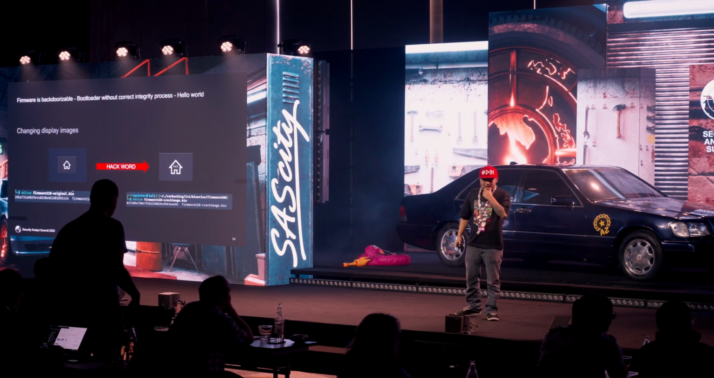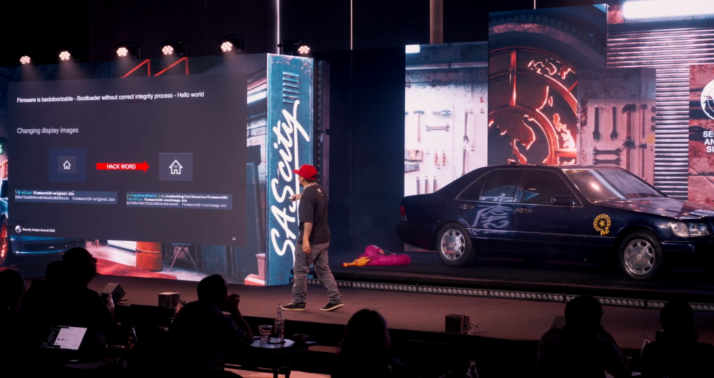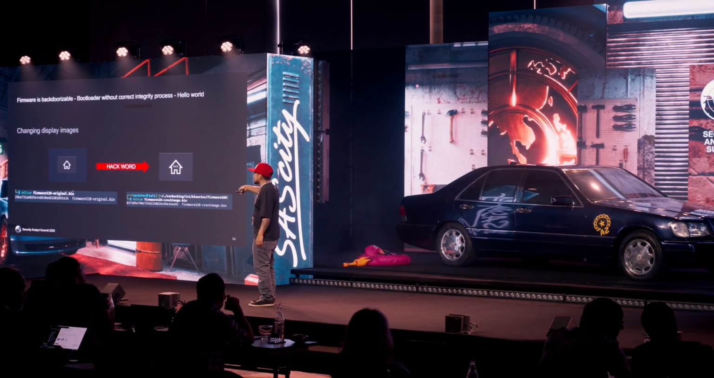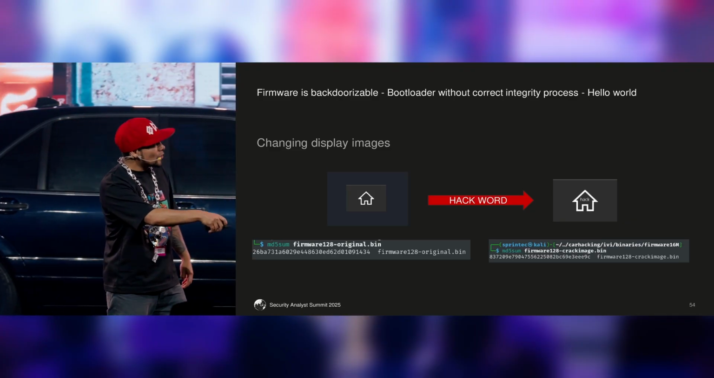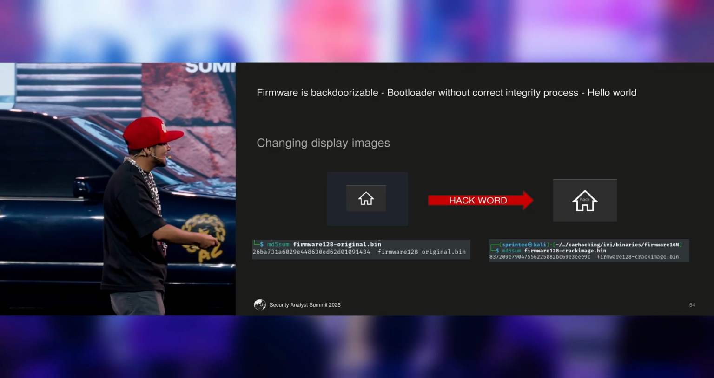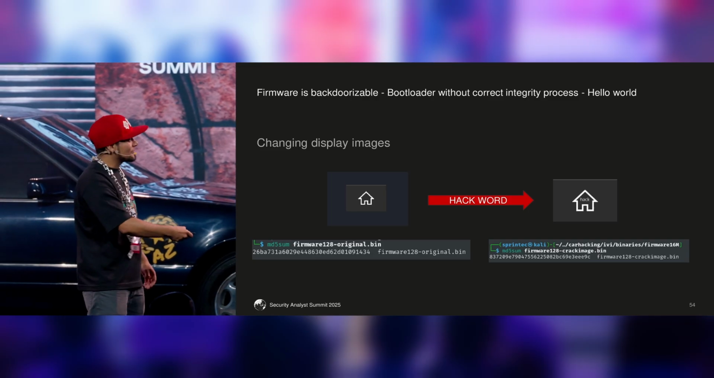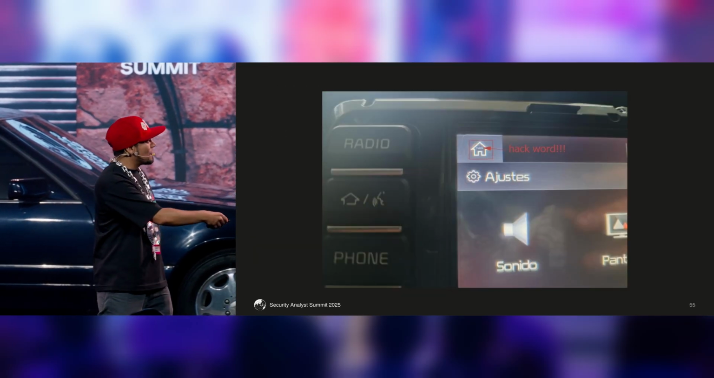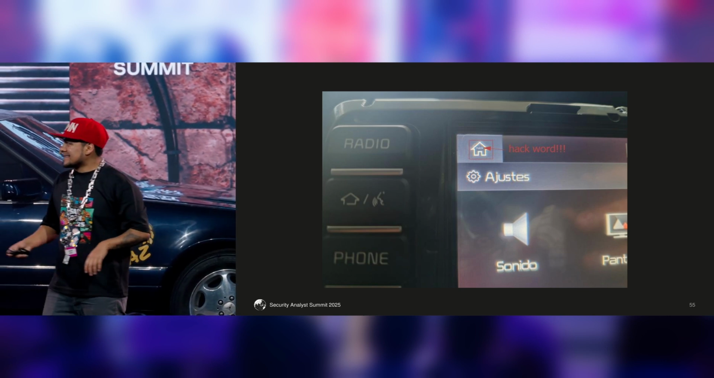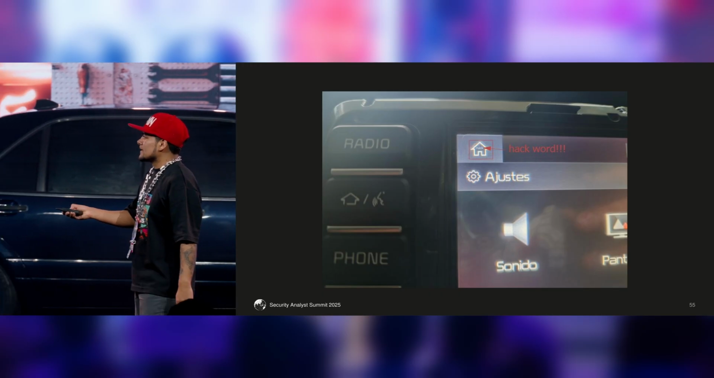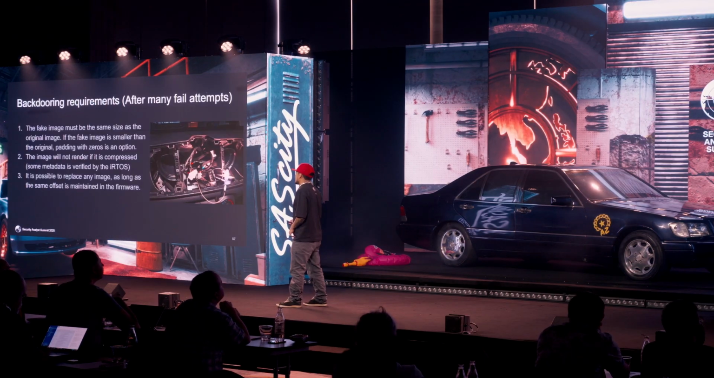So I did a very funny defacement proof of concept, and I used the word hack in the home logo, and I created a new firmware. You know, it has another hash. The new one starts with A3 and the original hash of the firmware starts with 26. And voila! What we have here is the word hack. And this was the proof of concept that this integrity process is not okay. It's not working 100%. So I went ahead and created the most elaborate QR phishing in the automotive cybersecurity world.